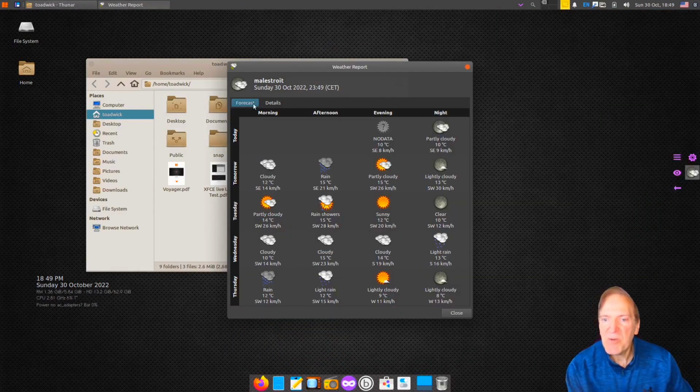And then there's our weather app. I never did actually click on that and open it. So looks like it's Malstroit.